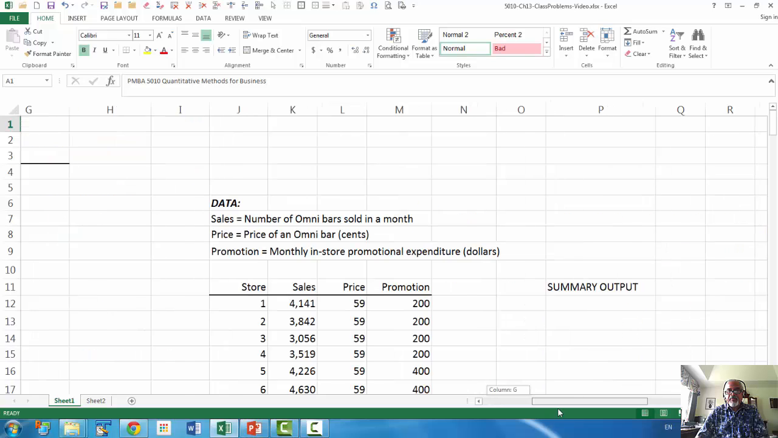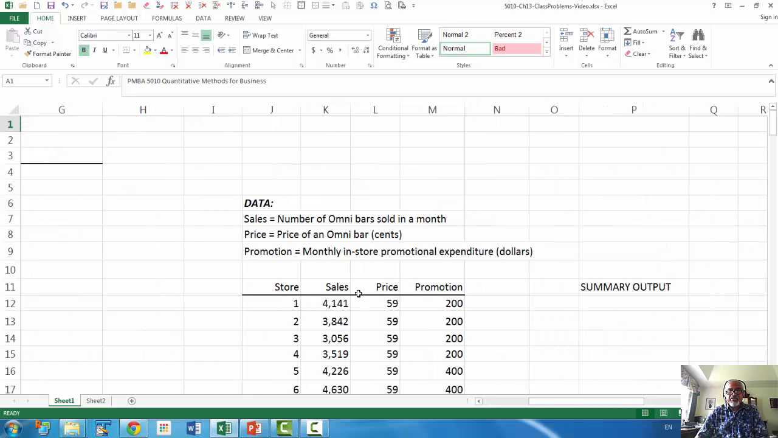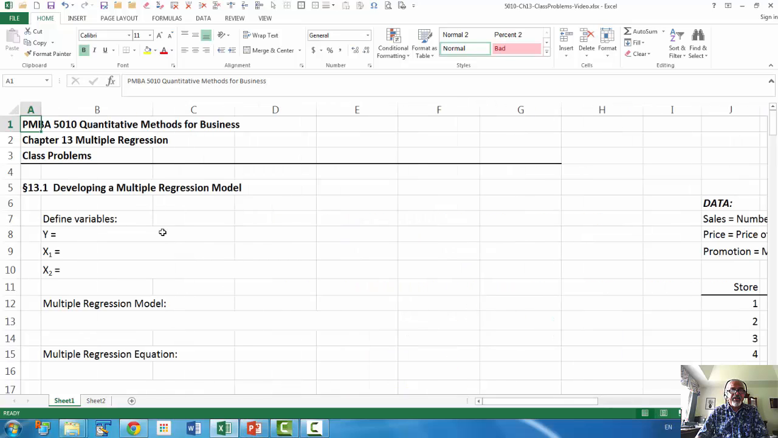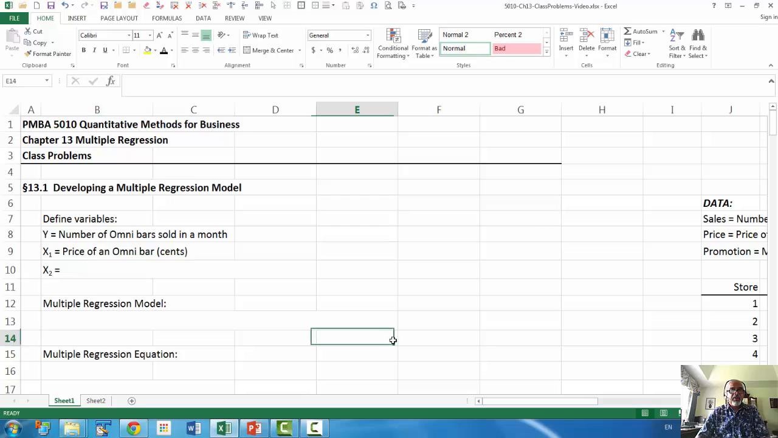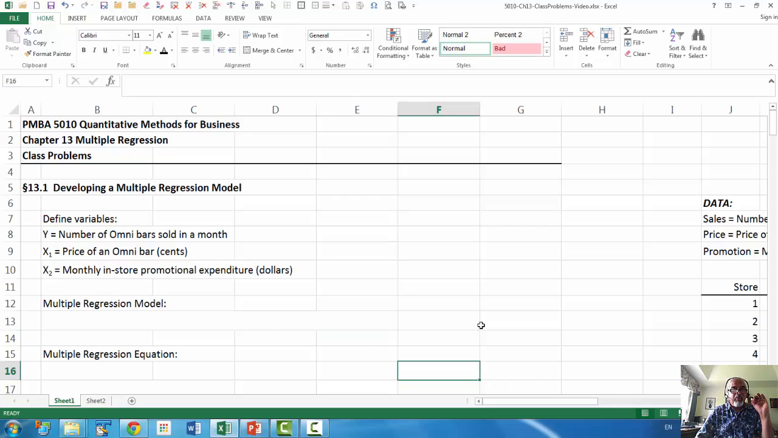Now here is the data of sales, price and promotion. Let's define the variables first. So y is the dependent variable, that's the number of Omni bars sold in a month. X sub 1 is the price of an Omni bar, and that price is in cents. And then we have monthly in-store promotional expenditure, and that is in dollars.